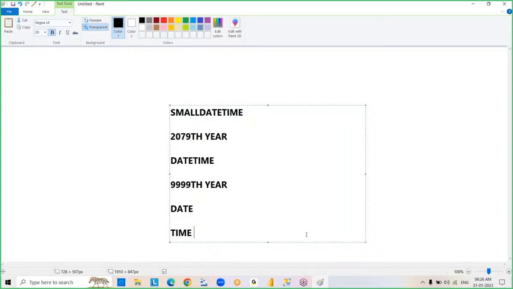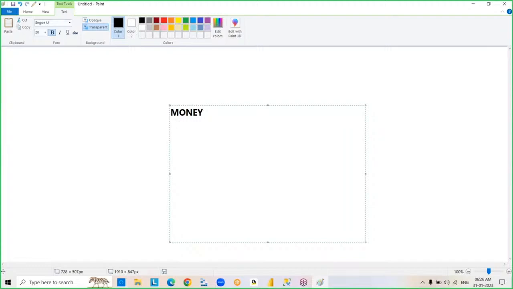So coming to the next scenario, we have the money data type. See, what is the purpose of the money data type? It is used to store currency values with the symbols.